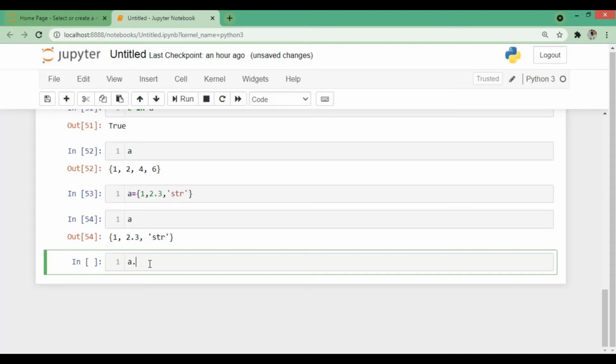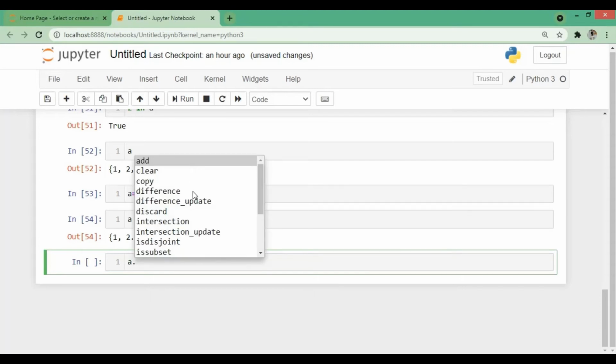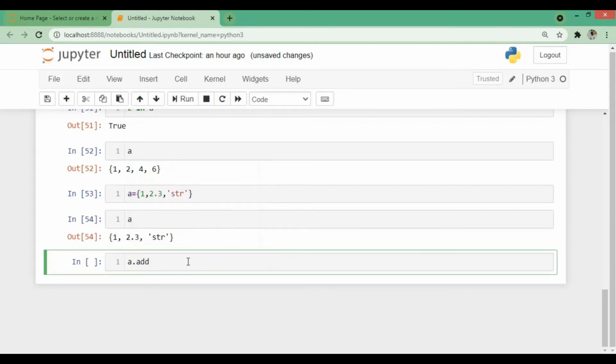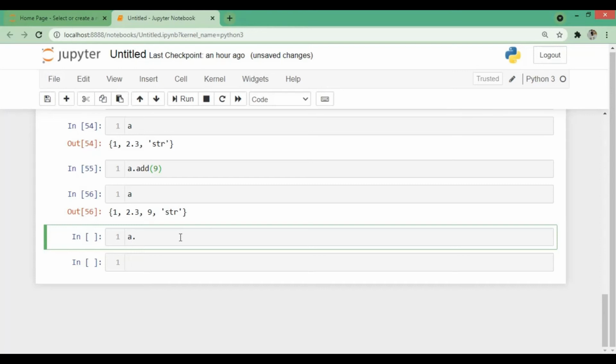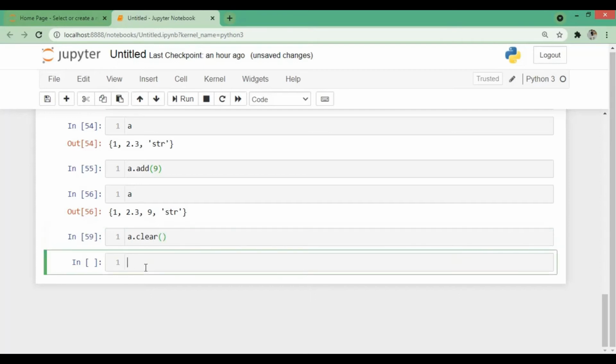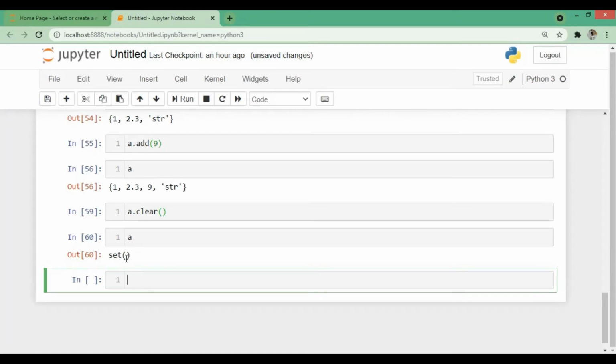If I use a.tab, you can see these are the methods present in a set. If you want to add an element to an already created set, you can use the add method and specify whatever you want. If I print a, you can see it added this 9 to the set. So that's how you can use the add method. If you want to clear the entire set, you can use the a.clear method, and if I print a, you can see it removed all elements present in the set. So that's about a.clear.